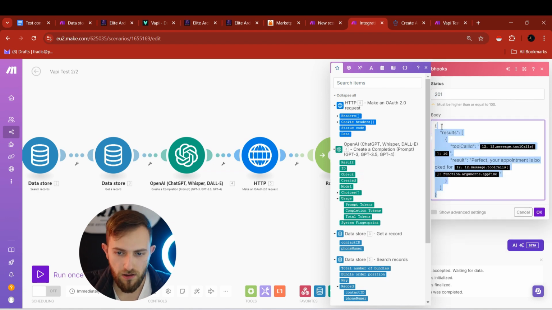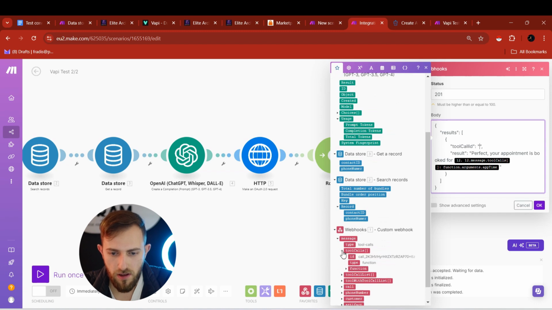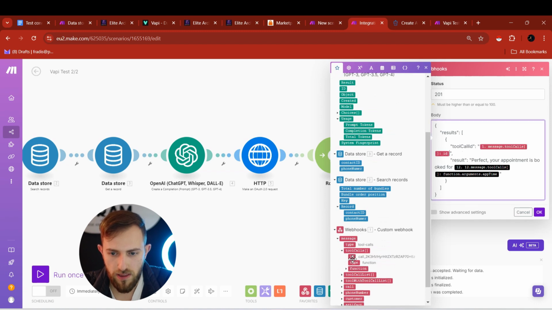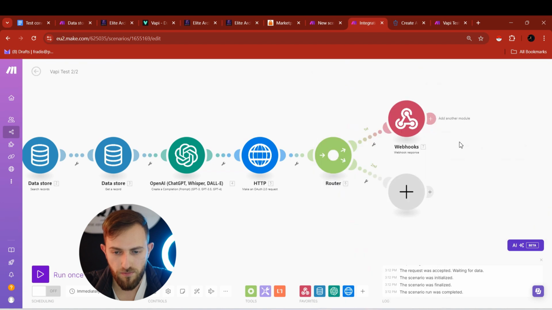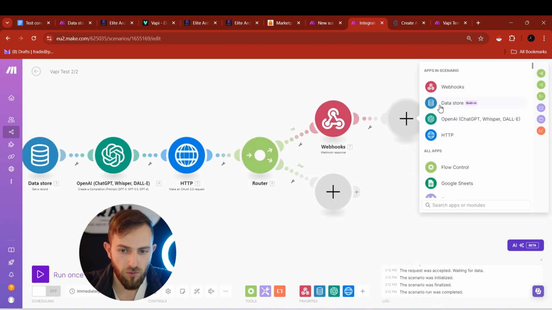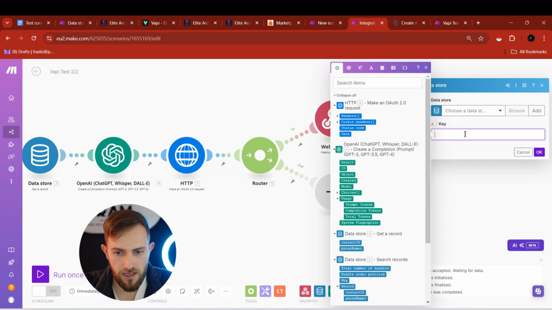Now for the body, you will need to paste this exact JSON over here, and then for tool call ID, you go back to the first step, you go to tool calls, and then you find the ID here, so you paste that there. And then if the appointment was successful, the result is going to be perfect. This is what the Vapi agent is going to say: perfect, your appointment is booked for desired time. So in this case, it would be 2 p.m. tomorrow. Cool. And then after that, what we'll do is, again, a data store, delete a record.